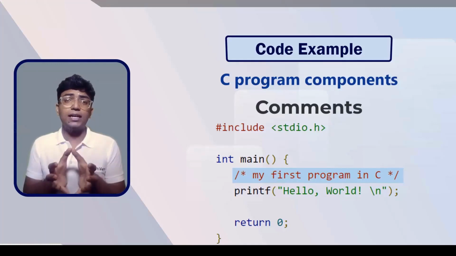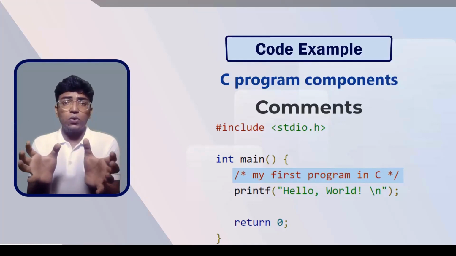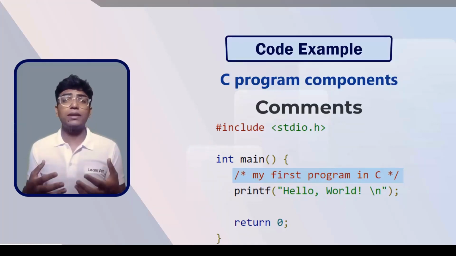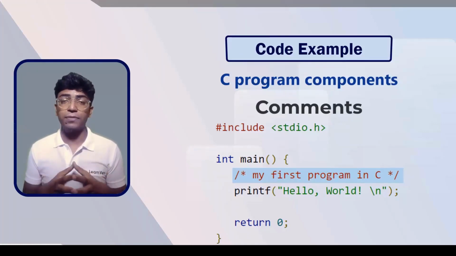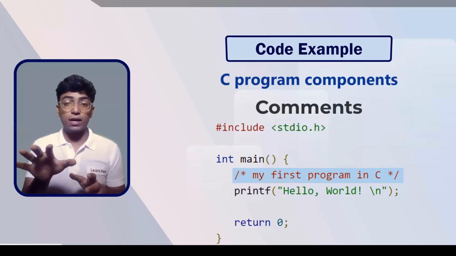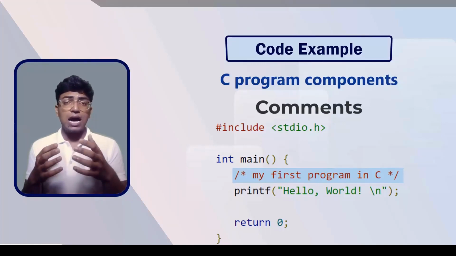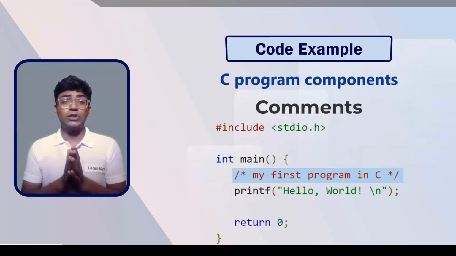This comment is for our reference, and the C compiler that we have doesn't convert this comment and tell our computer that you have to do all these things. This is only for our reference, so that we can get to know what is happening in our program and accordingly what is going to happen going ahead. With all these things, our C program is made.